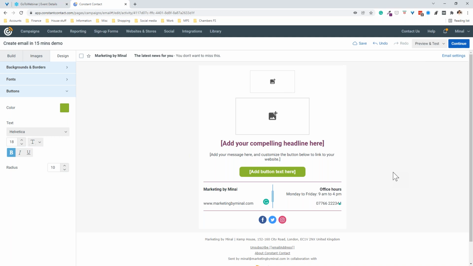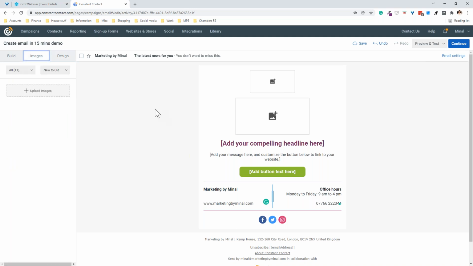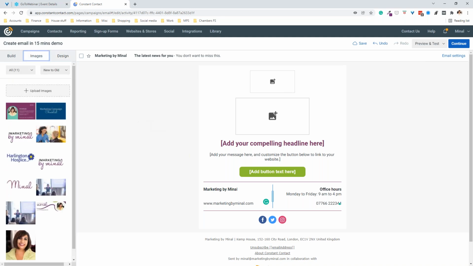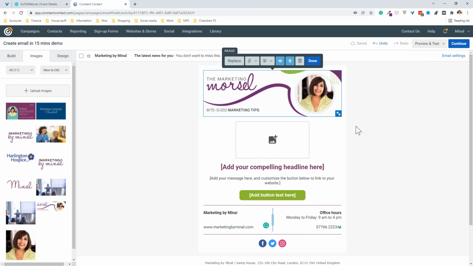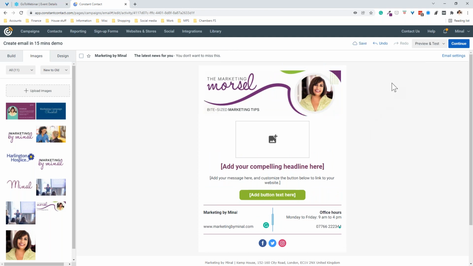What's missing here now is my logo here. I want a logo up here to make sure that people know who I am. And my newsletter, as I mentioned up at the front, is called the Marketing Morsel. And I like to have that big so that people can see that's what it is. And I want to link it. So I want to link it to a web page.